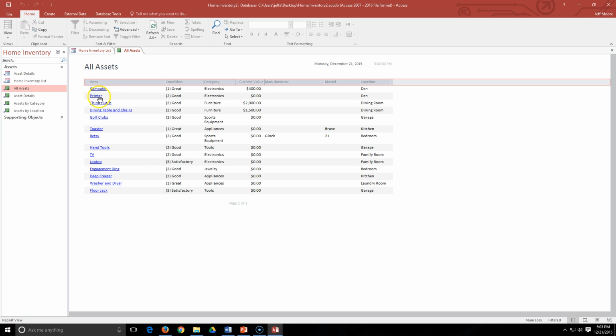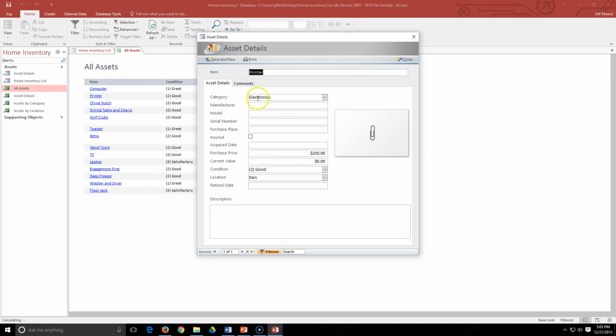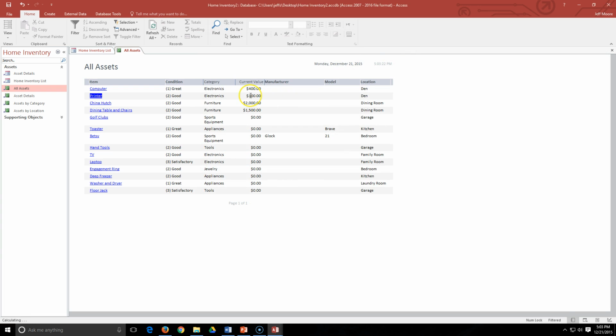If I look at these things, you can see that I have my printer. Paid $250 for it. I have no idea what it's worth right now. Maybe it's worth $100. I don't know. When I close this, it's going to update the value here that I have on my report. I can close this report.